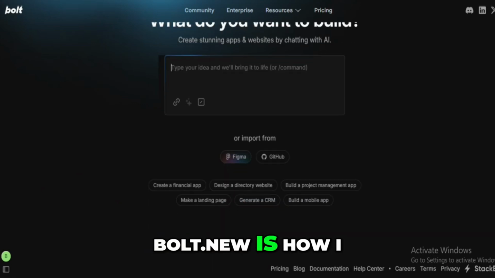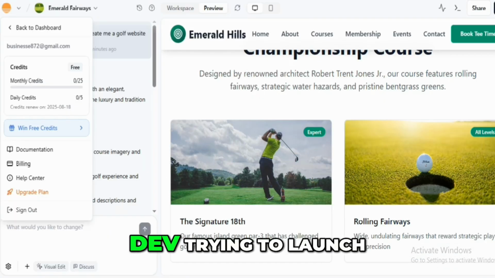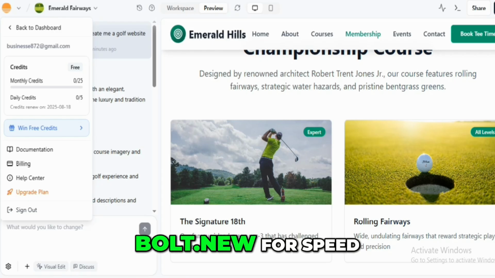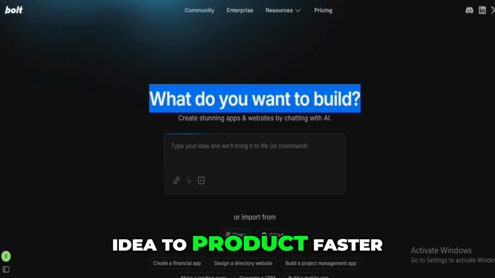For me, Bolt.new is how I think through ideas. BASE44 is where I ship the ones worth keeping. If you're a solo dev trying to launch fast without hiring backend help, this combo is the sweet spot. Bolt.new for speed, BASE44 for structure. Use both, and you'll go from idea to product faster than ever.